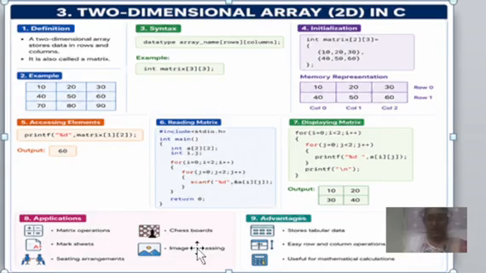Coming to the next one, chessboard. A chessboard has 8 rows and 8 columns, so it can be represented using a two-dimensional array. And the next one is image processing. A digital image is made of pixels arranged in rows and columns, so image processing uses two-dimensional arrays.